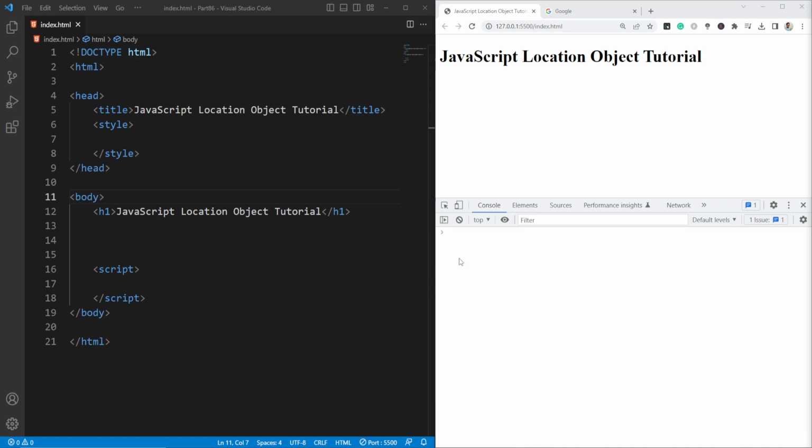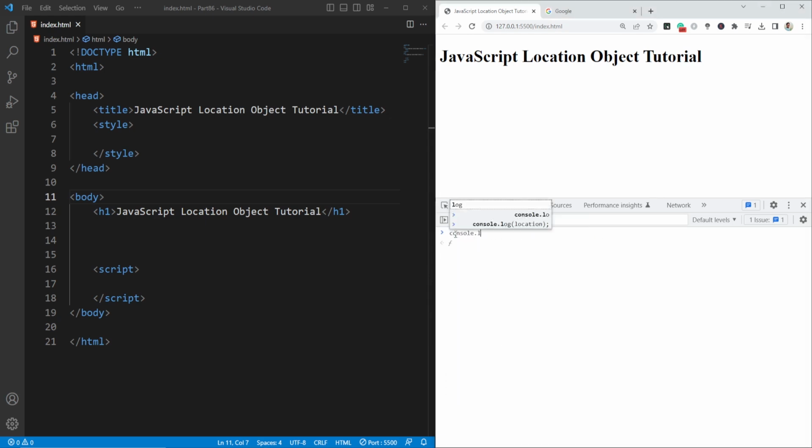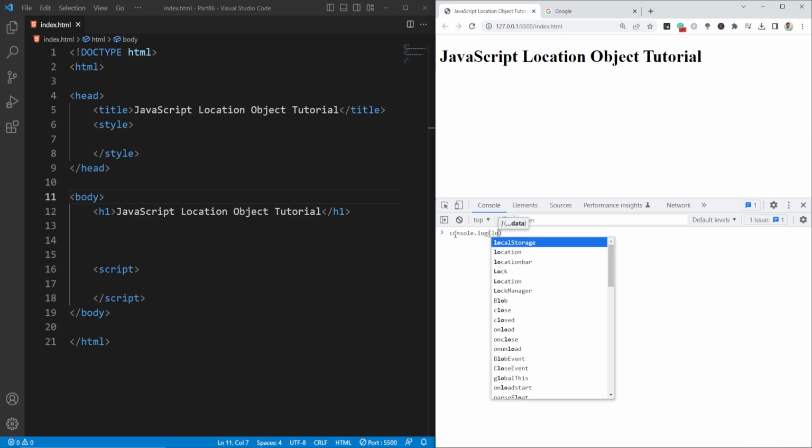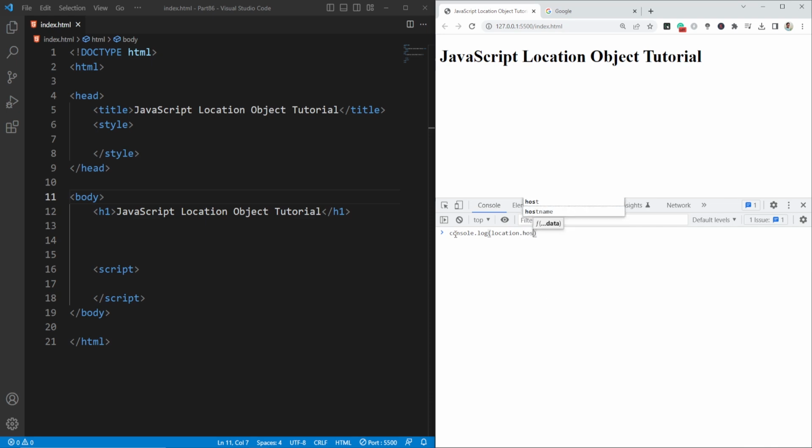At first, I want to return the host from our local server. For that, we need to type console.log, and inside the round braces, first we need to call the location object, location, dot, and our property name. And our property name is host. And a semicolon at the end of this line. If I press enter, as you can see, it returns the host. It returns the IP address.